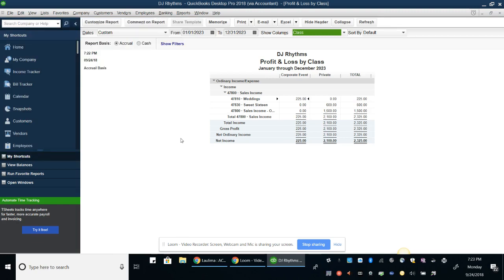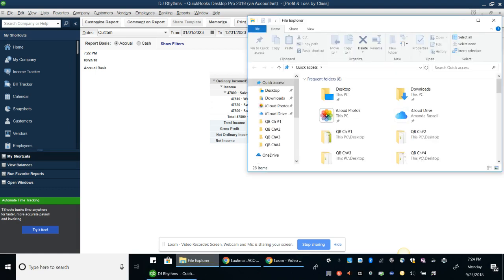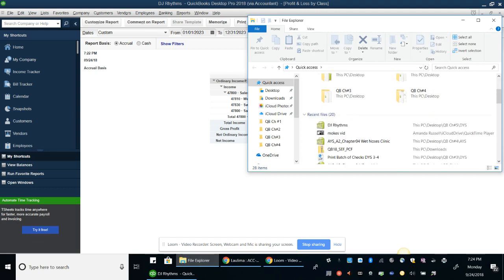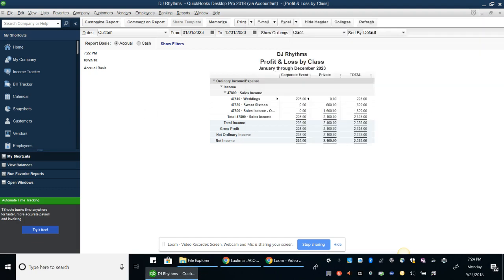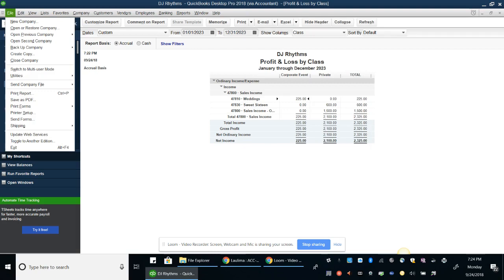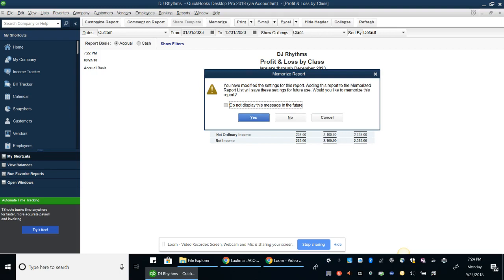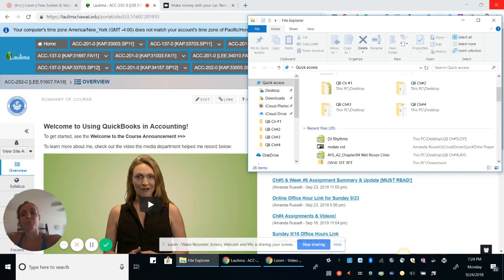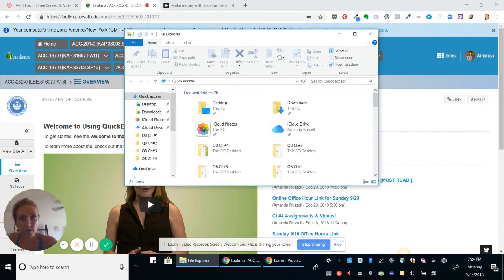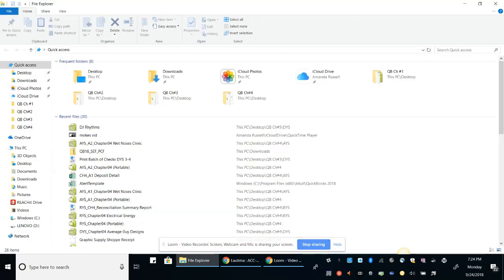Okay, so that's it. So to submit this section, you're going to upload your QuickBooks file. And just to reiterate, let's take a look at what that would look like. First, I'm going to go File, Close Company. Memorize Report. No. We're even closing that out. Okay, so now here, you can see my folder.